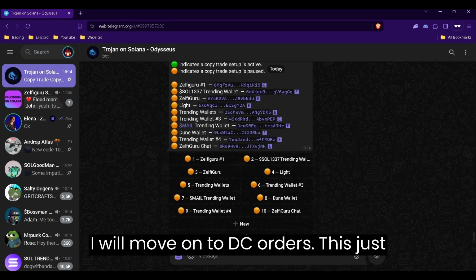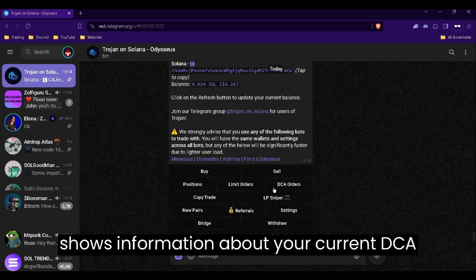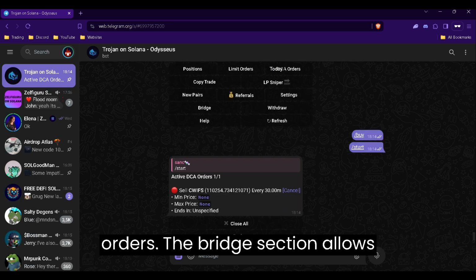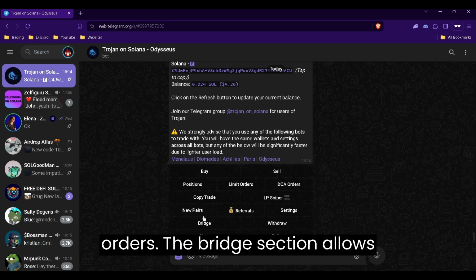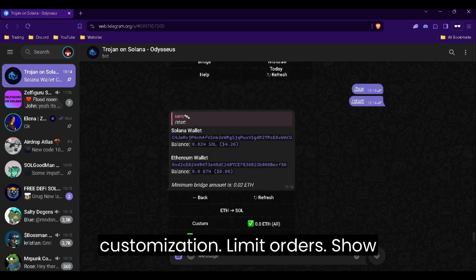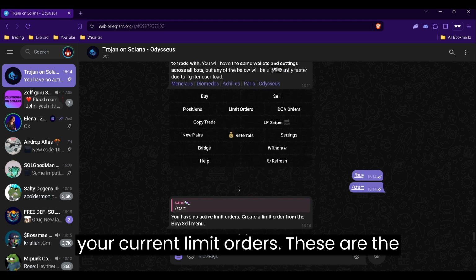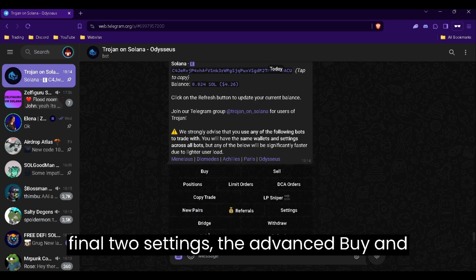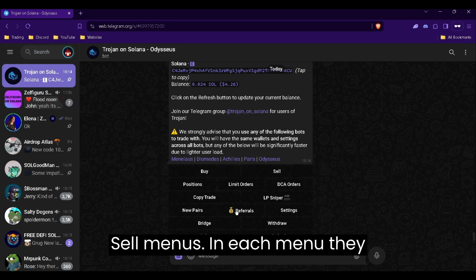Now I will move on to DCA orders. This just shows information about your current DCA orders. The bridge section allows you to bridge tokens, with a bit of customization. Limit orders show your current limit orders. These are the final two settings, the advanced buy and sell menus.